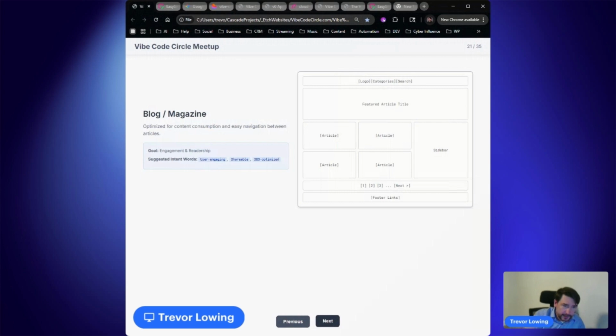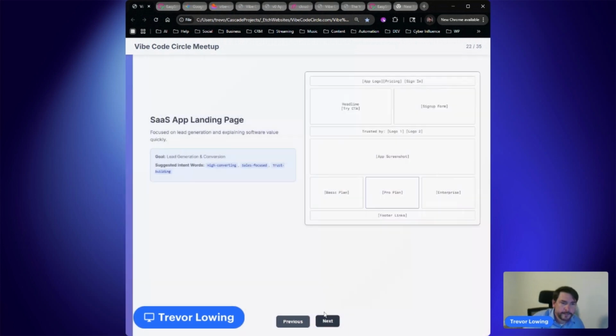Blog or magazine, again, same thing. You've seen a layout like this. Most blogs look very similar to this. The keywords you might use for that might be user engaging, shareable, or SEO optimized. Search engine optimization is going through a big flux right now because of AI and web searching, but it's still very effective. How do you make sure your website winds up being most searched, understanding how the search engine is ranking your site, and taking your site so that it winds up higher in the rank? And there are tools you can use for that.